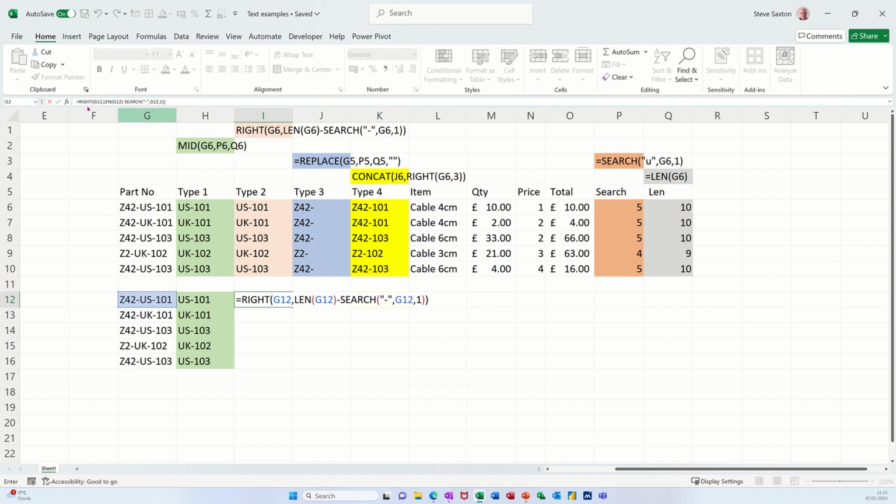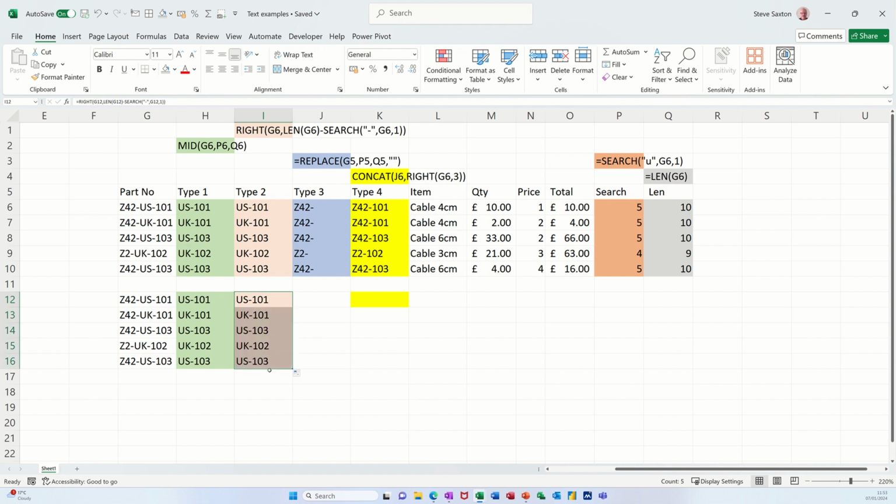So I'm doing exactly the same as I've got there, clicking the tick, and I get exactly the same information. Pull it down, I double click it down, and you get a match. So that's 1 and 2, so that's those two.